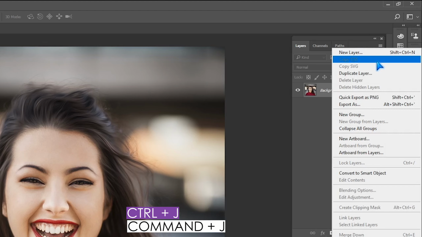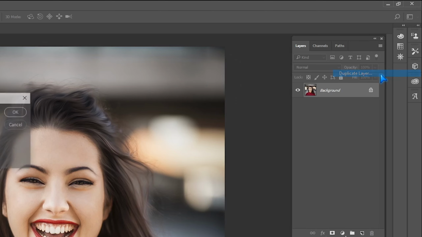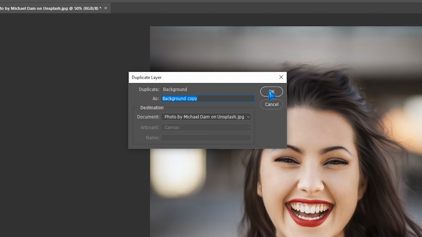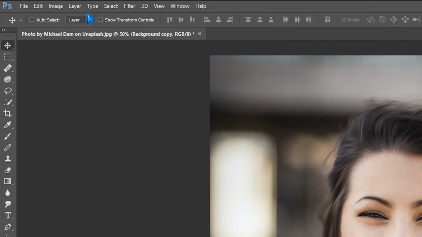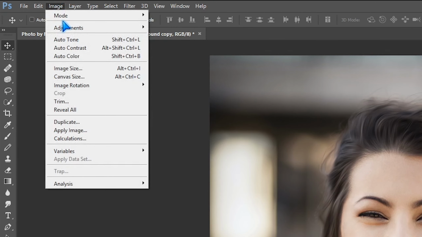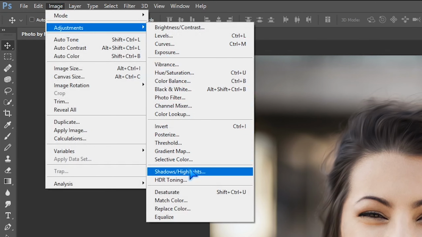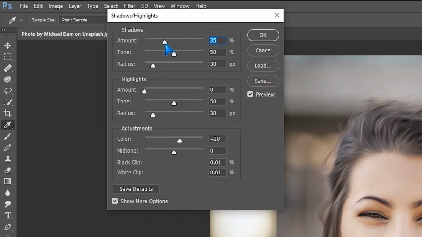First of all, duplicate the layer. Go to Image menu, in Adjustments, click Shadows and Highlights. Then, adjust the shadows.